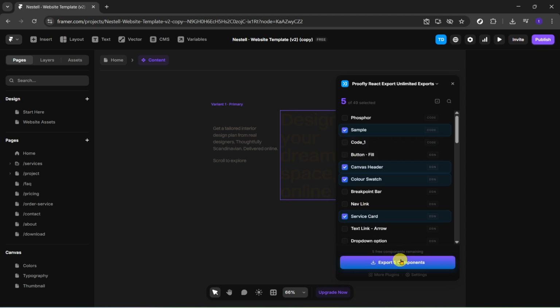Save the output to your project folder and review the files in your code editor. Consider this a starting point. You can refine props, split logic, and integrate styles as needed. Test the component in your React app to verify layout, interactions, and responsiveness. That's it. You've exported code from Framer and set yourself up for a smooth design to development handoff.